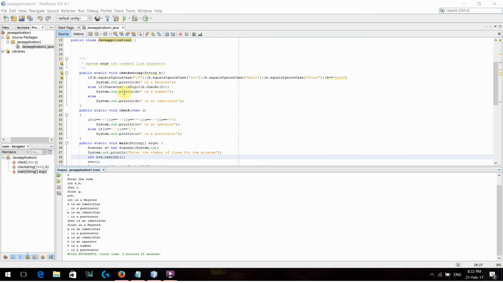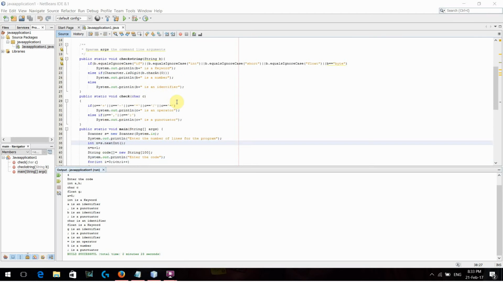Or else, if none of these gets matched, it checks if it is a digit. If the word formed by the string b is a digit, then it will print the string as a number. Or else, if it is just a variable or something like that which doesn't satisfy both these conditions, it will print that as an identifier.